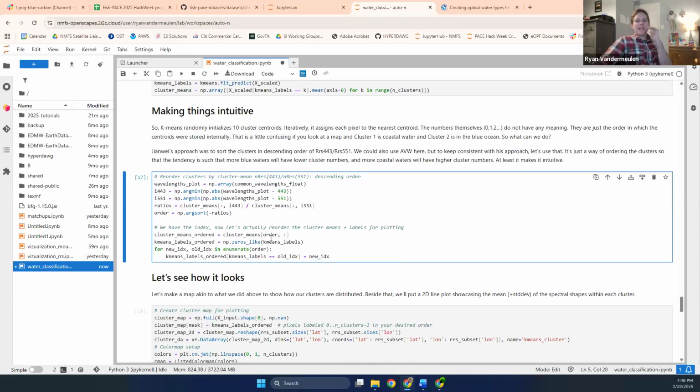transitions occur. Next to the map, let's include a little 2D plot of the mean spectral shapes for each cluster, and we'll put the standard deviation shaded around the mean, replicating what we were doing before. So we'll just put it all in one plot to make it a little more compact. It helps us interpret what each cluster actually means in terms of light reflectance, which wavelengths dominate, how consistent the shapes are within that cluster.